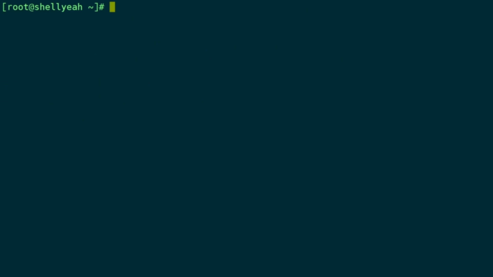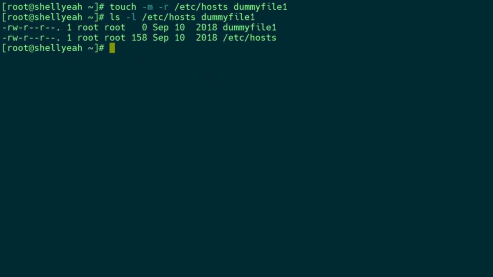Finally, let's have a look at one more useful option. With R, we can use the timestamps of another file as a reference. In our example, we use the host file as a reference to update the timestamps of dummy file 1. And here it is, both files have the same modification timestamp.